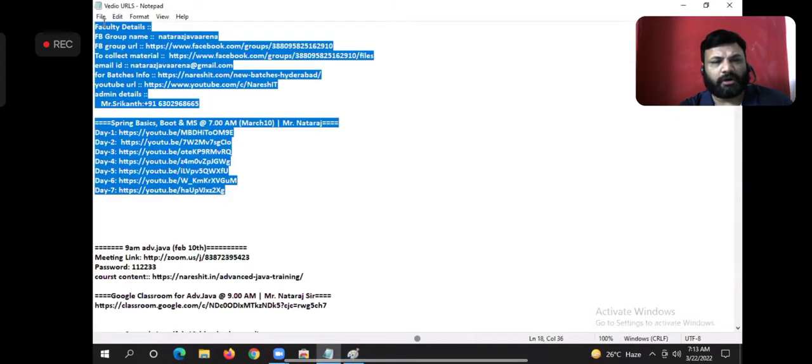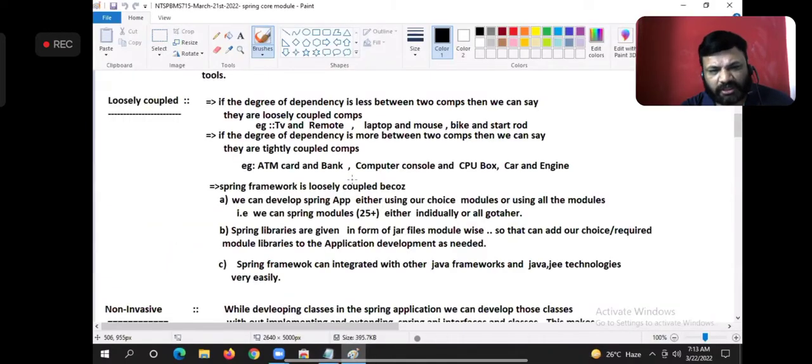One or two modules together, as per our requirement in application development. That makes Spring loosely coupled.